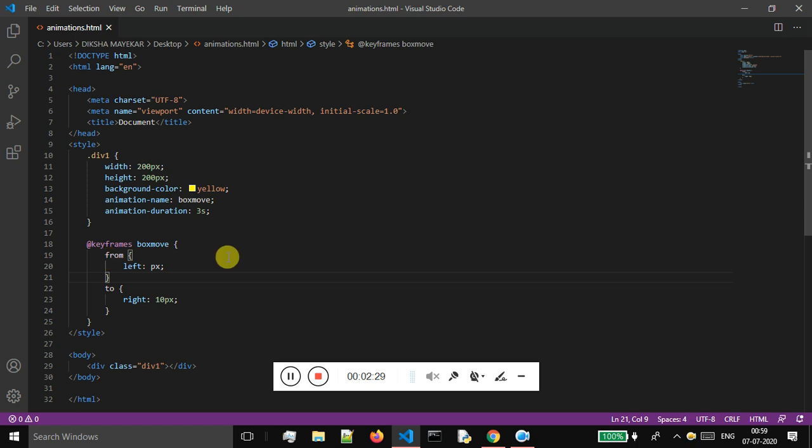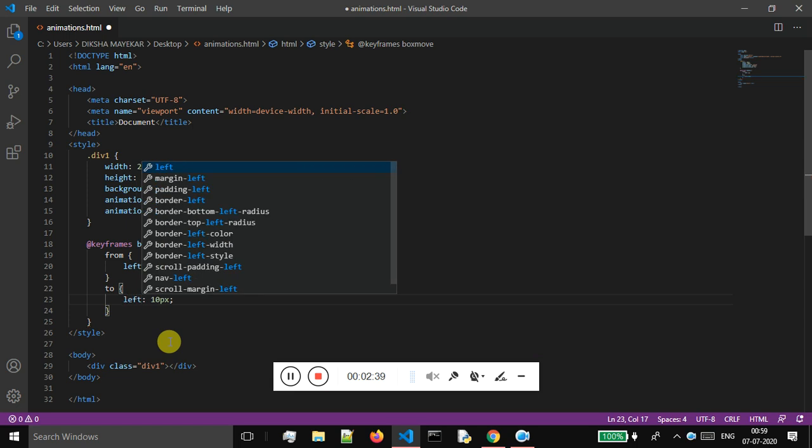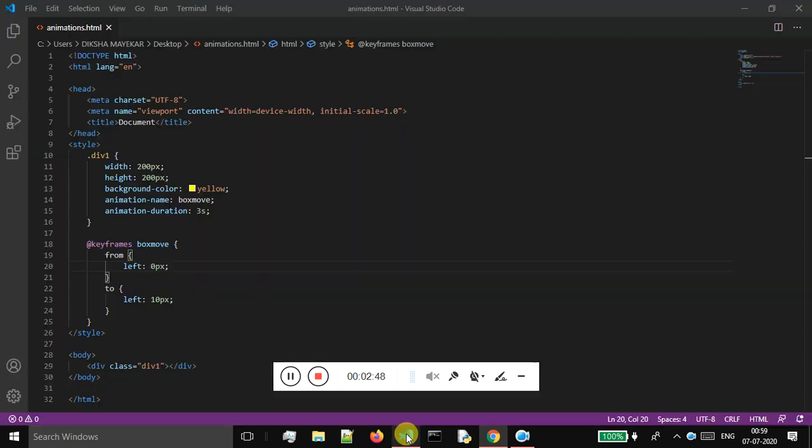Okay, and I will save this. I'll come over here and refresh. Okay, so it is not working. From left 0 pixels to the... why is this not working.